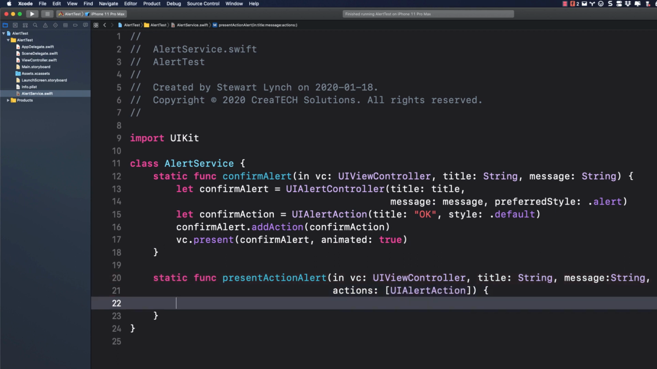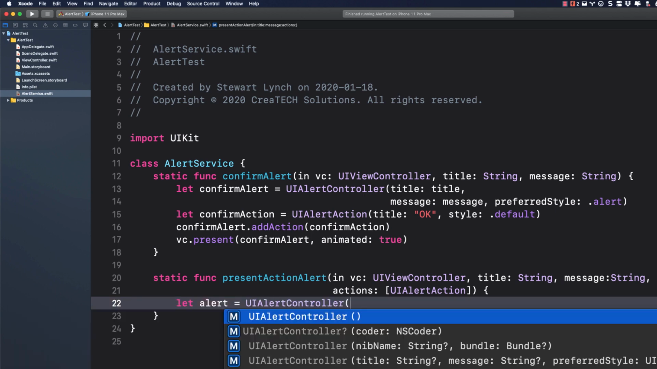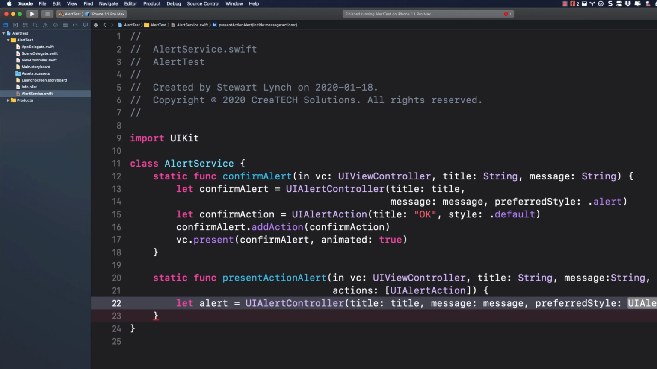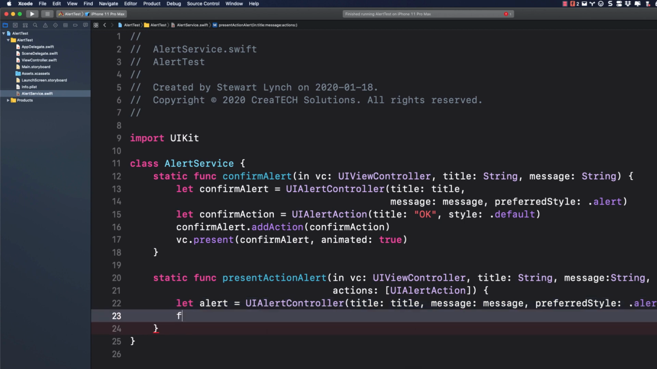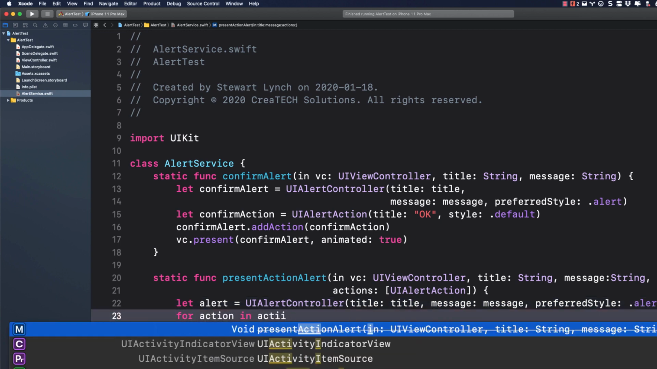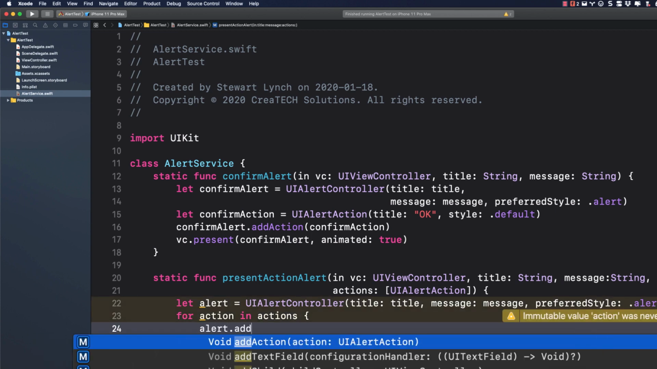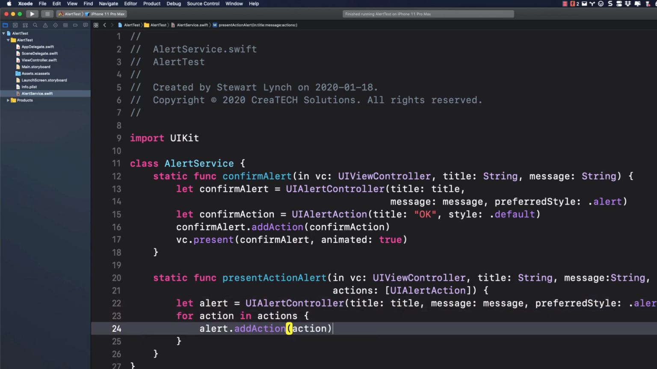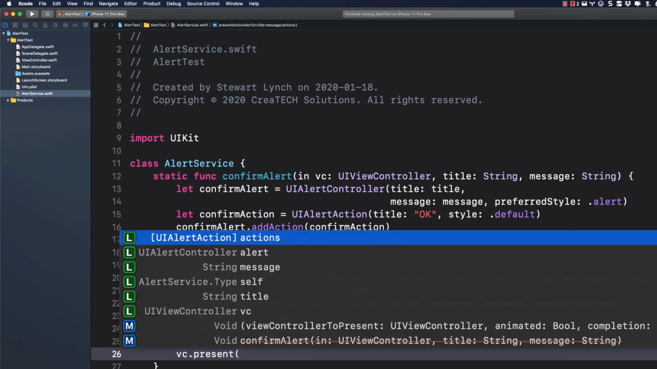So let's create an instance of a UIAlertController using the title and message. And we can loop through the actions provided, adding each one to the alert controller instance, then finally present the alert on the provided view controller.